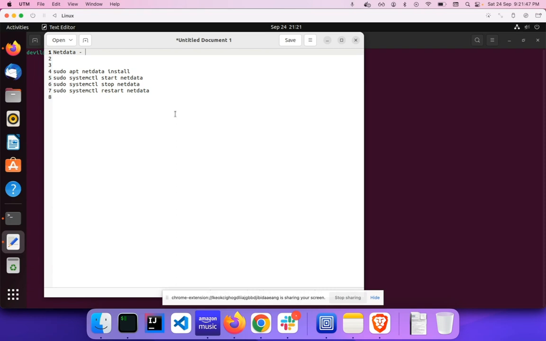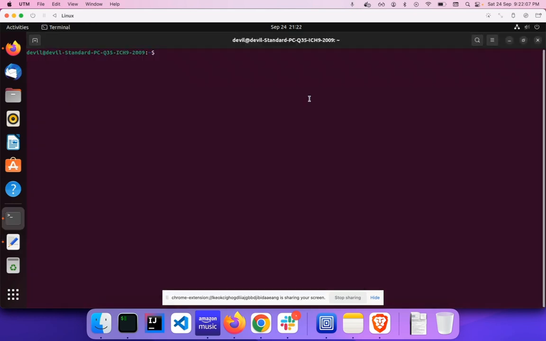So for installing this tool, I'm going to show you a demo of how we can install Netdata on our Ubuntu OS. First of all, type the command sudo apt install netdata. It will install all the packages which are required for Netdata. So it's installing, which is in progress.